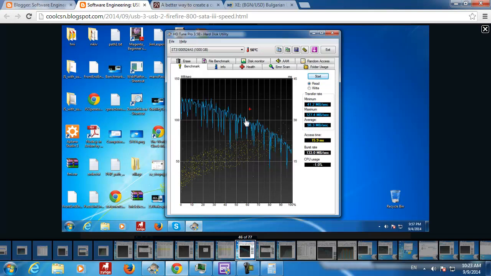So this is the benchmark. It starts from the maximum of 127 megabytes per second and drops to 41.2. On this disk I have two partitions, or even three partitions. One is Linux, another one is a Windows partition, and the third one is the swap partition for my Linux installation. I have Ubuntu here.